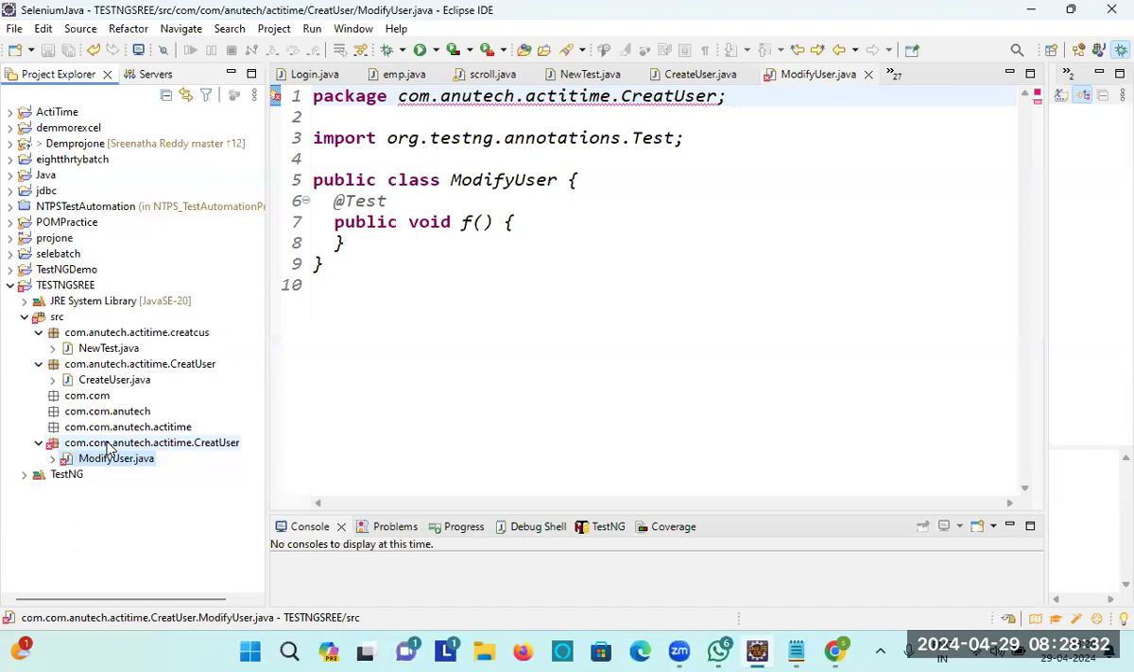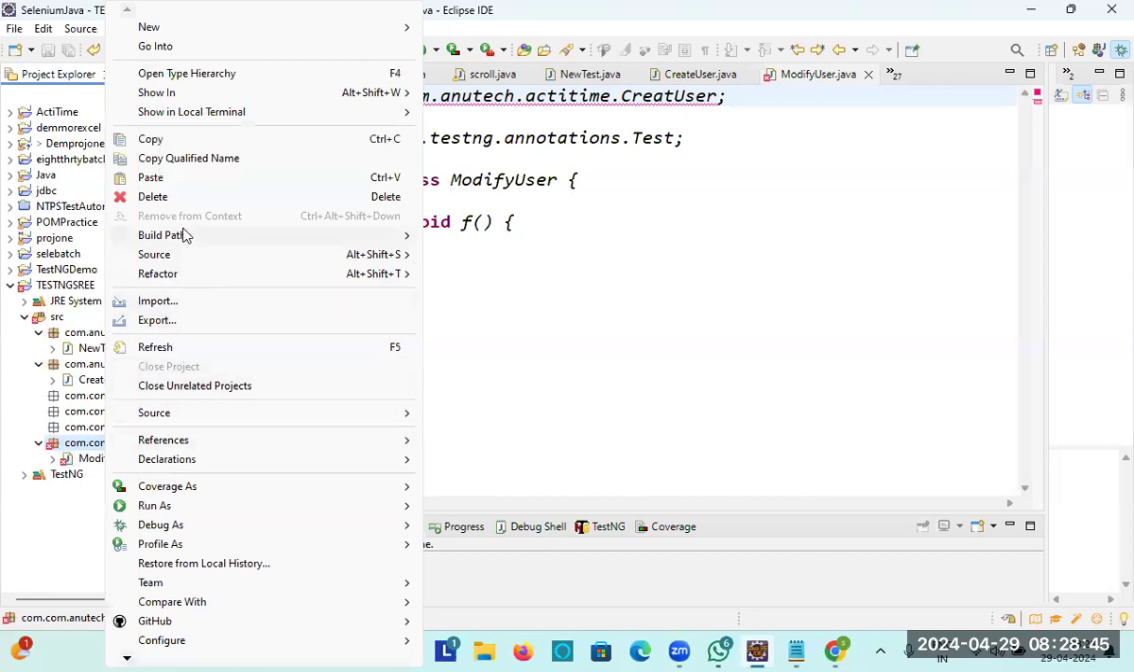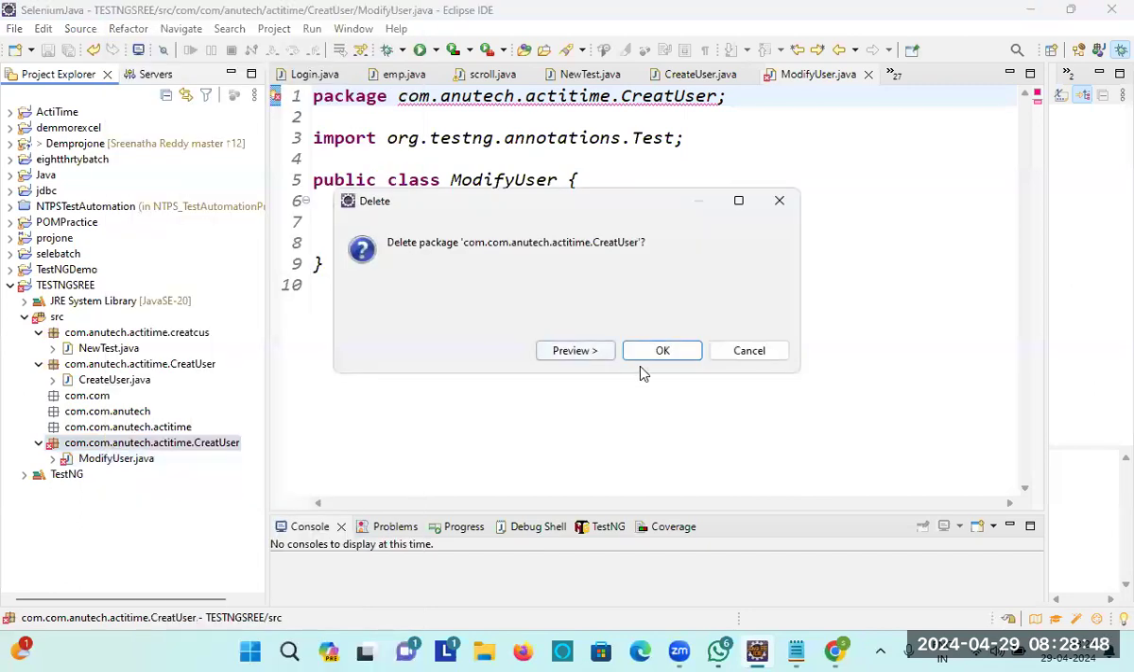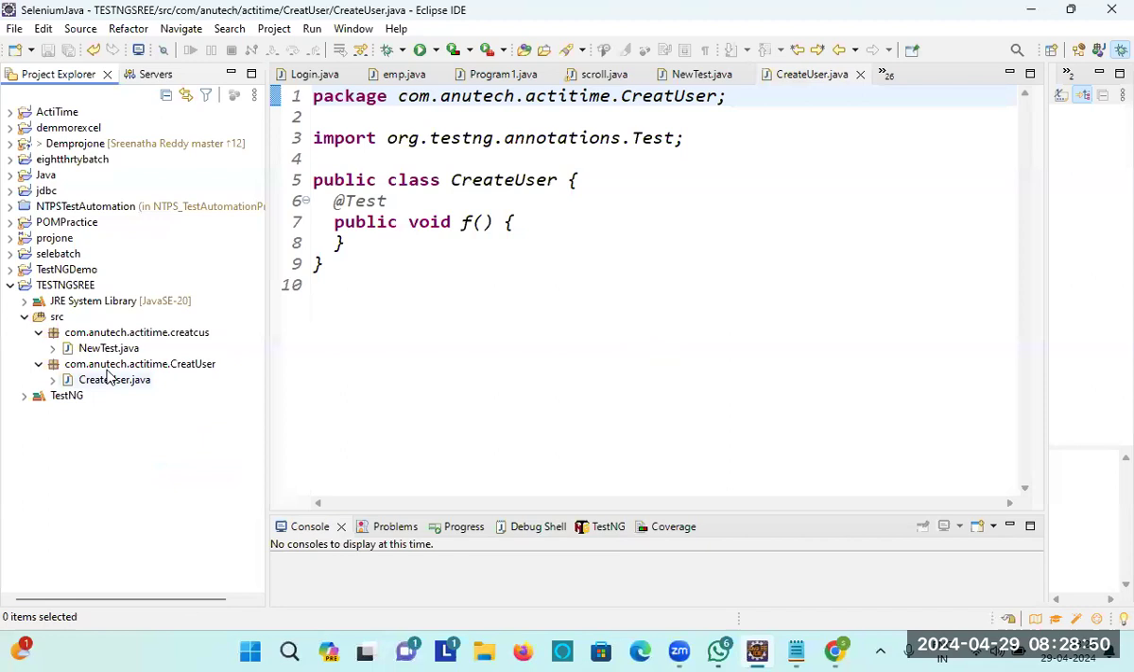What is that, sir? In white color, it came in the package symbol, com. Which com? Below create user. Actually, this is modify user only. I'm just creating one. Under this we have create user, and here we have created one class. Similarly, I am going to create one more class here, for example, modify user.